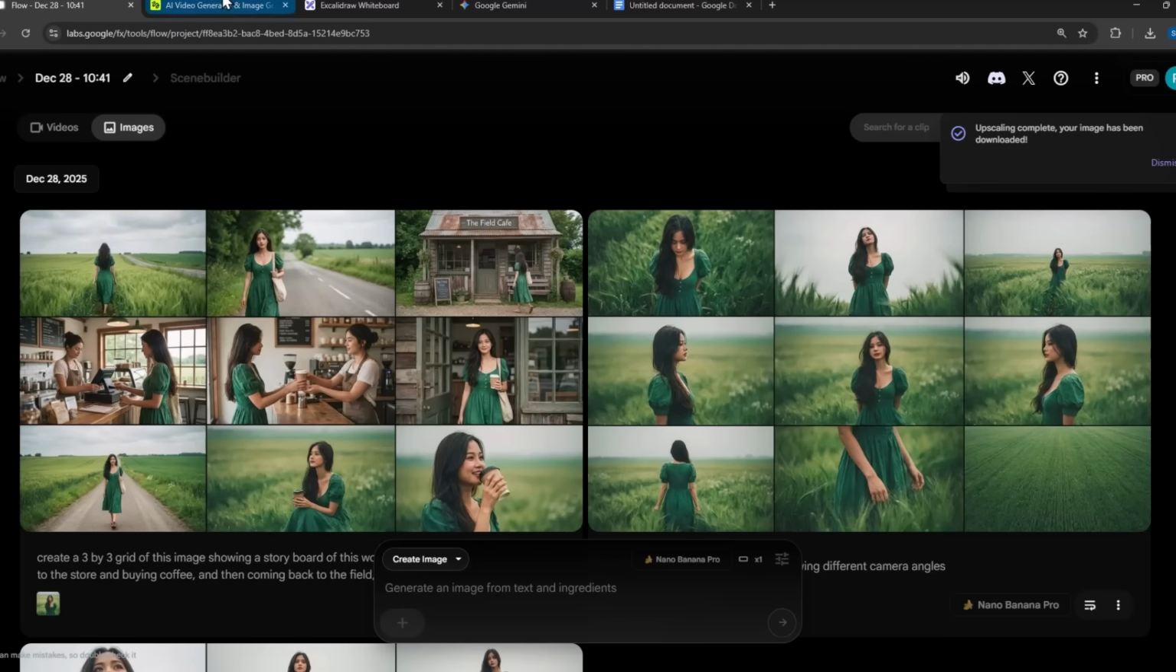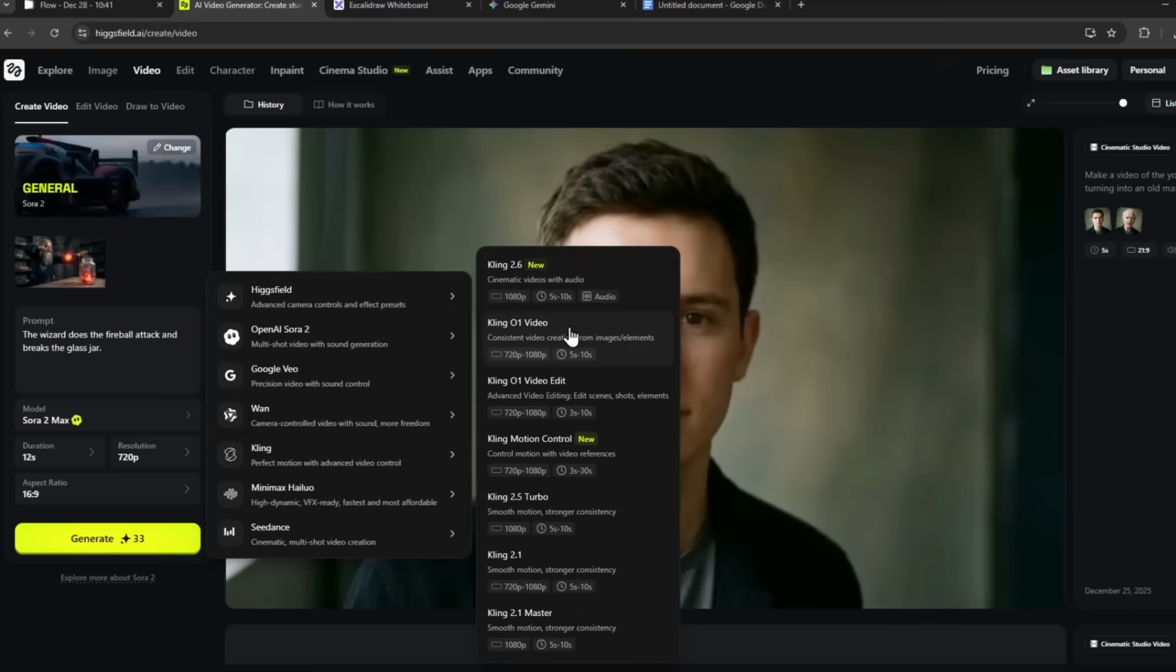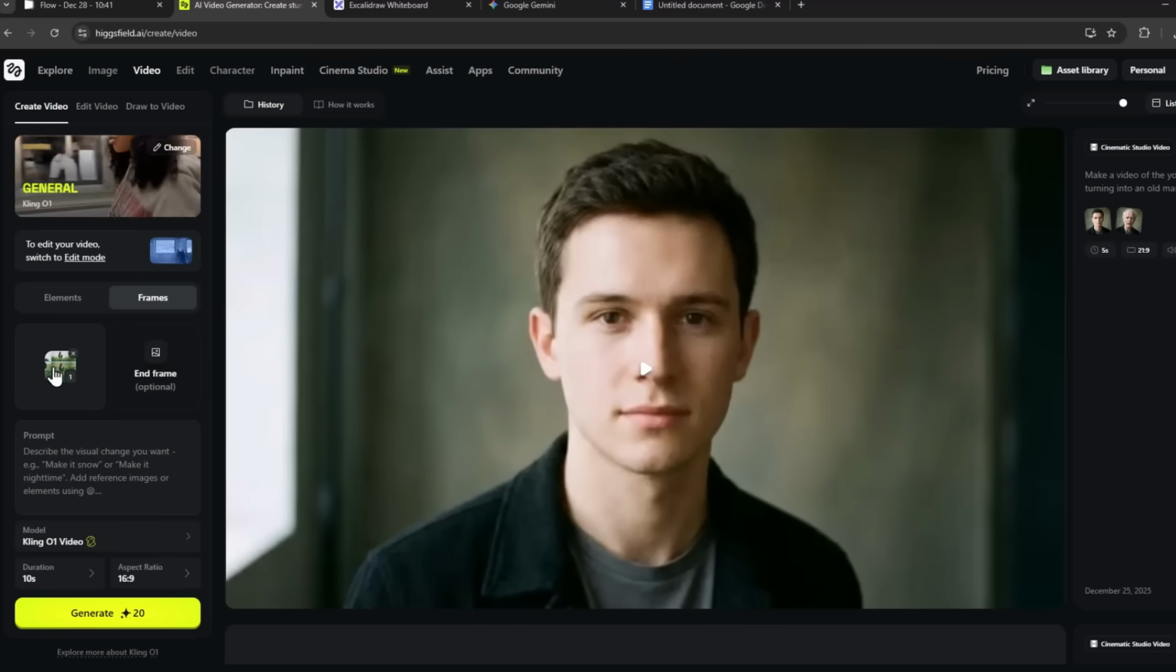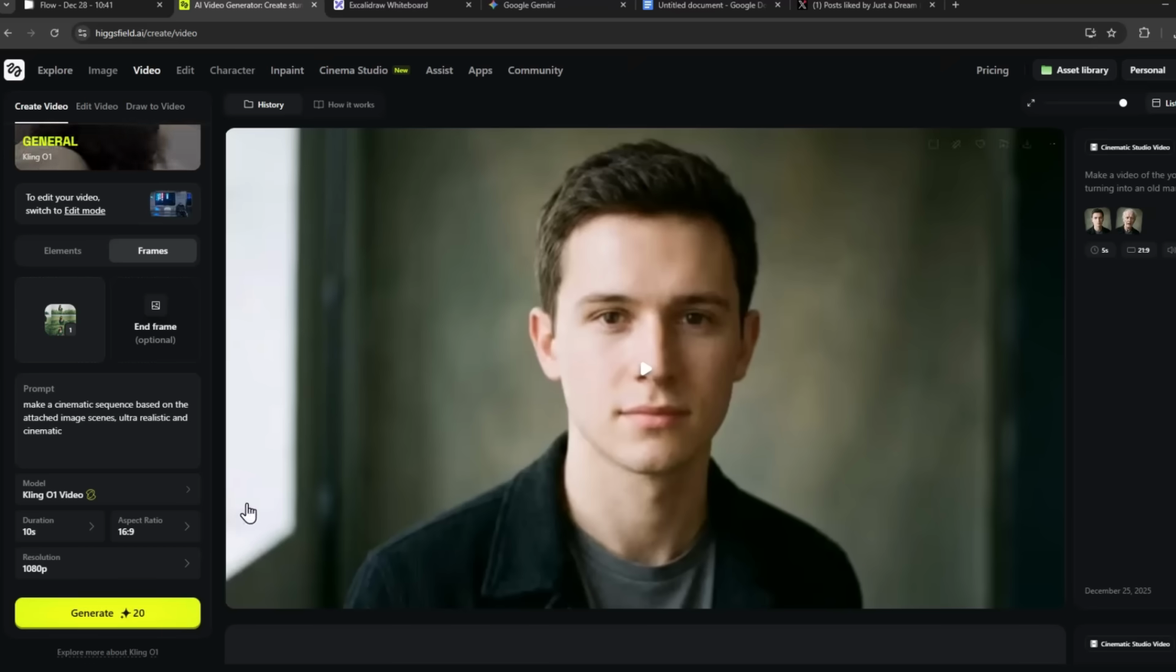First, I am going to show you the simple way to turn an image into a video. To do that, we are just going to come to Higgsfield AI and select the video section. From here, we are going to select the Kling 01 video model to generate our video. I am going to give our image as the first frame and then give the AI model a prompt. Make a cinematic sequence based on the attached images, ultra realistic and cinematic. Now, let's generate the video.